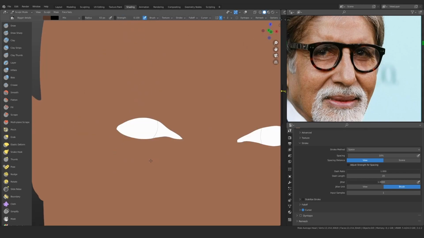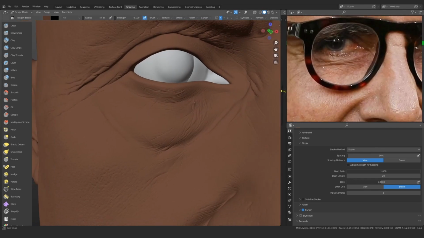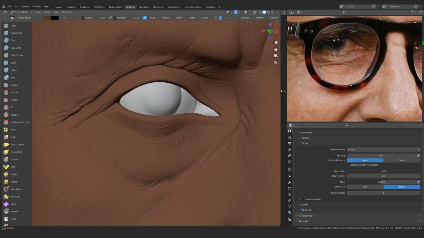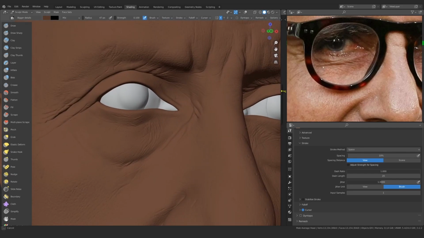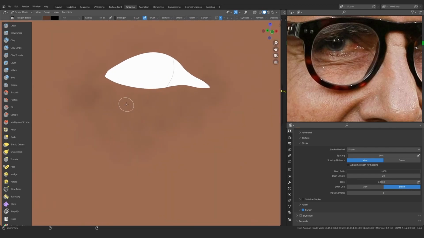Now you can see that I'm using this brush, and you just need to increase the jitter. So as you can see, the jitter is at 1, and you need to just play with the spacing. So this is the kind of brush you would get after that. So the workflow is pretty simple.